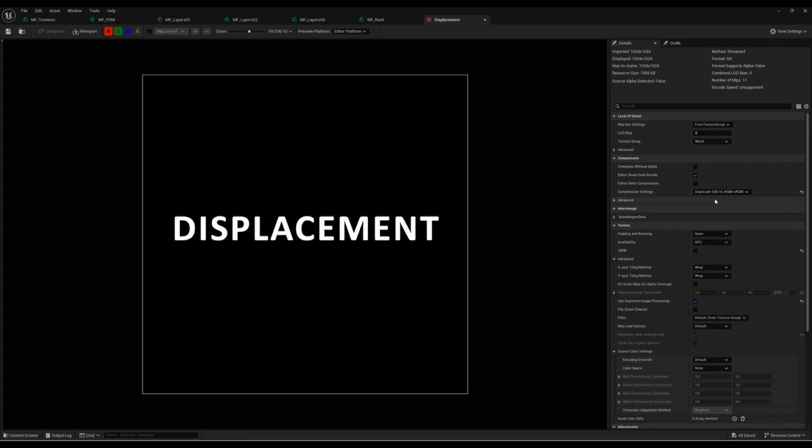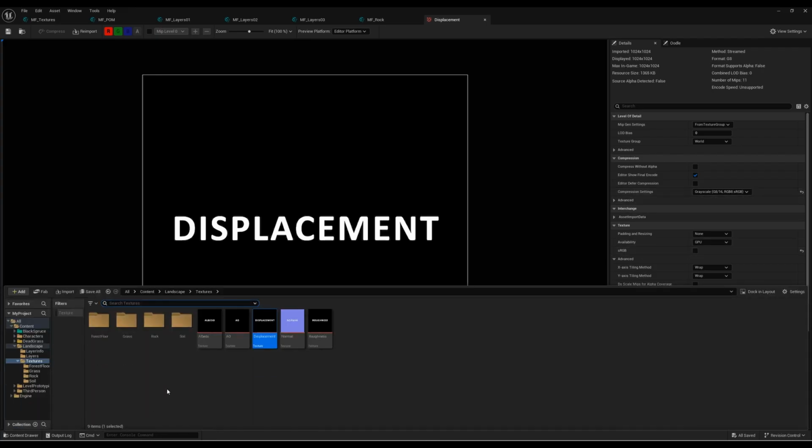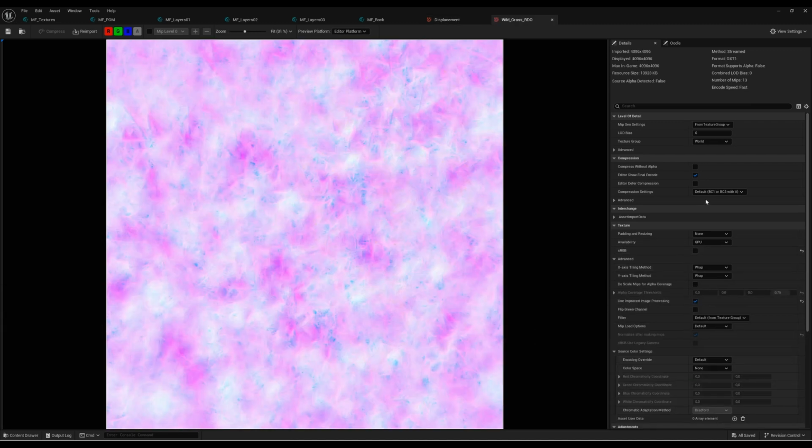Okay. So for the displacement, again, sRGB is unchecked. Compression settings is grayscale. For every RDO map you're going to import, the sRGB is also unticked. Let me show you. But the compression settings you can leave at default. This is pretty important to know.